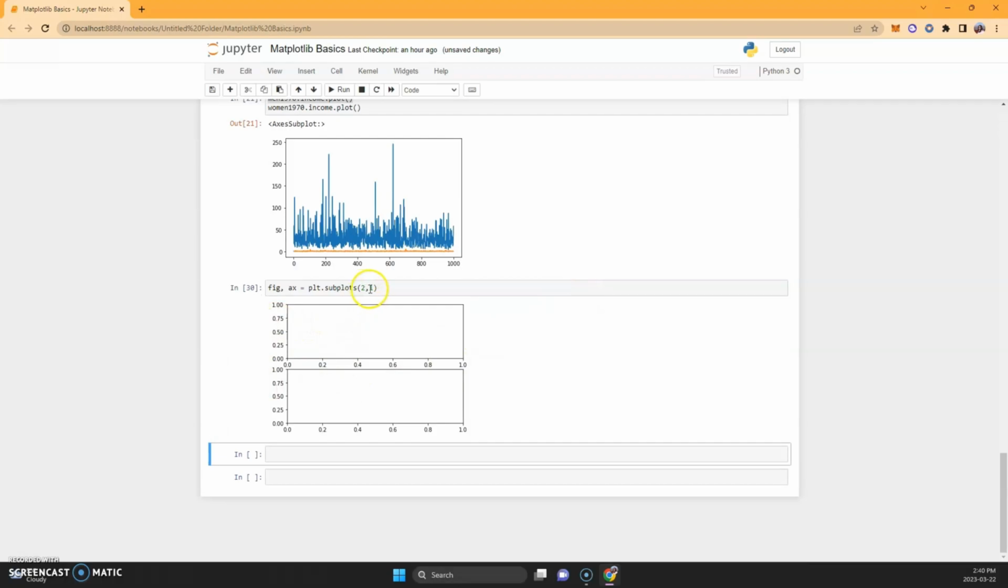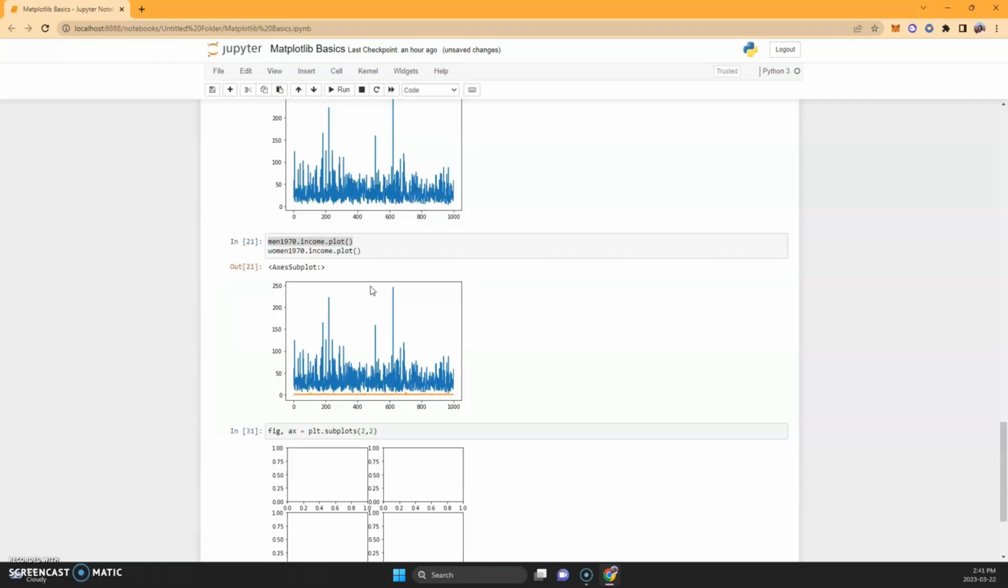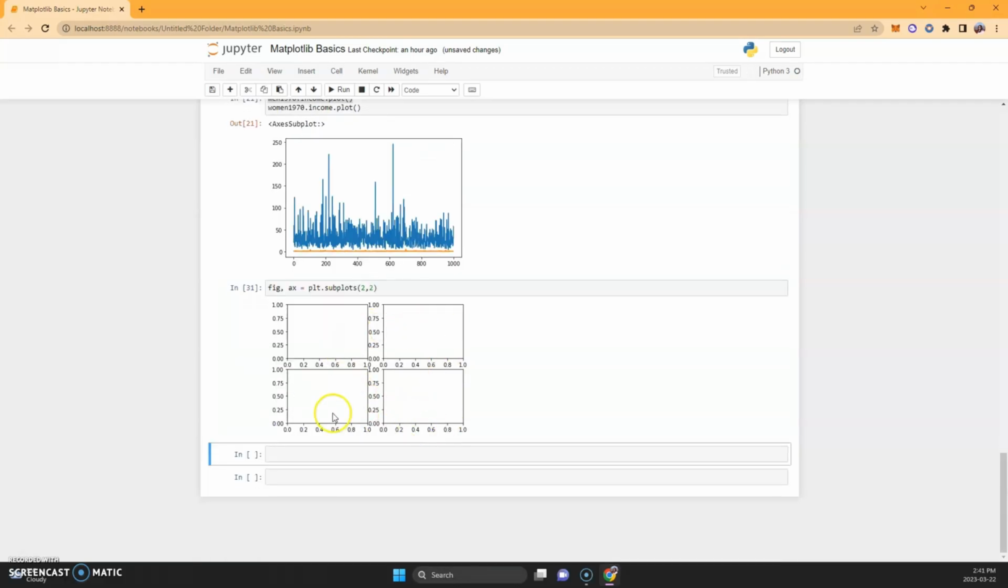So 2 and 1, 2 is the number of rows, 1 is the number of columns. So you see 1 row, 2 rows, and this is the number of columns, so it's 1. I can similarly make 2 by 2. Oops, sorry. And here it created 2 by 2 plots. Right now the plot axes have no data in them, so it's not filling it up, of course. I'm saying of course a lot.